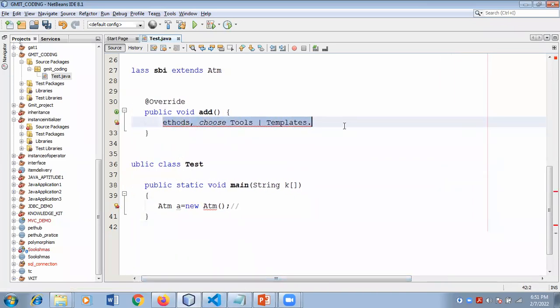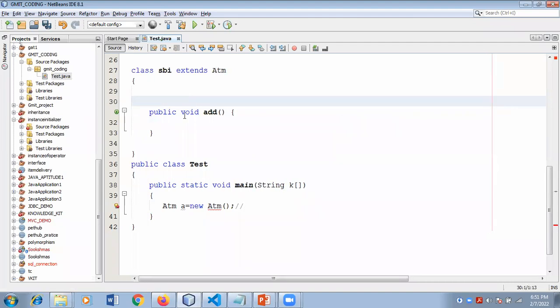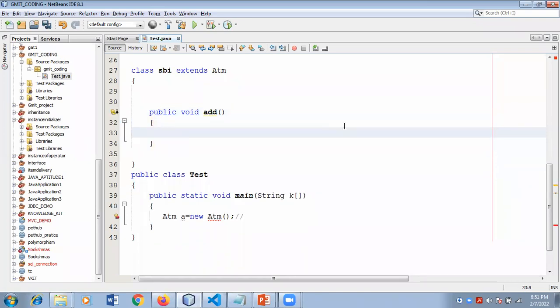Whatever the specific implementation you want to provide here, you can provide. Or else, if you want, you can remove override also, no issue. Then if you want, now the add method in the subclass, or derived class, or child class, you can say.